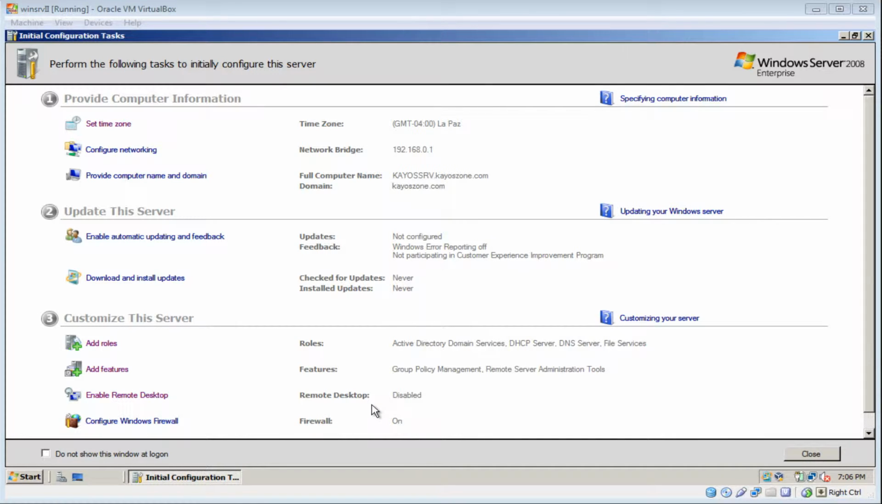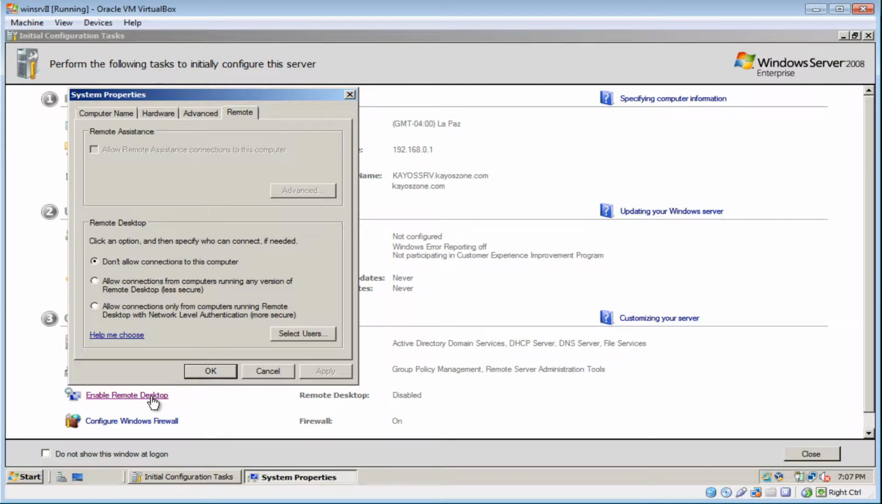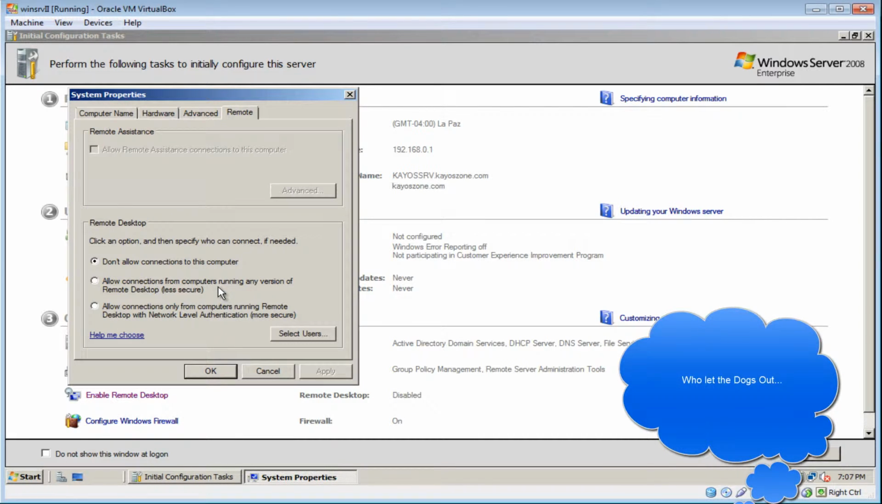In this tutorial, I'll show you how to set up remote desktop. This one will be quick and easy, so pay attention and let's go. As you can see here in our initial configuration task, remote desktop is disabled. What we need to do is just click on enable remote desktop and select the second option, allow connections from computers running any version of remote desktop.